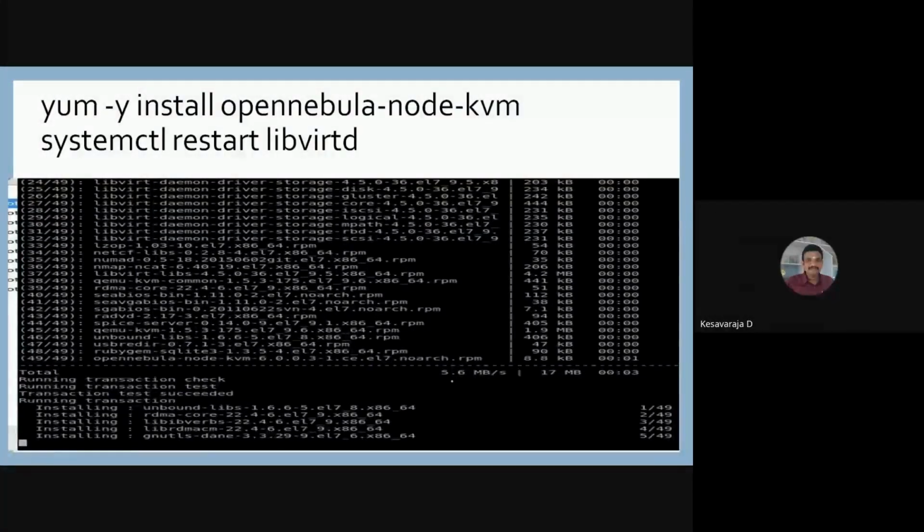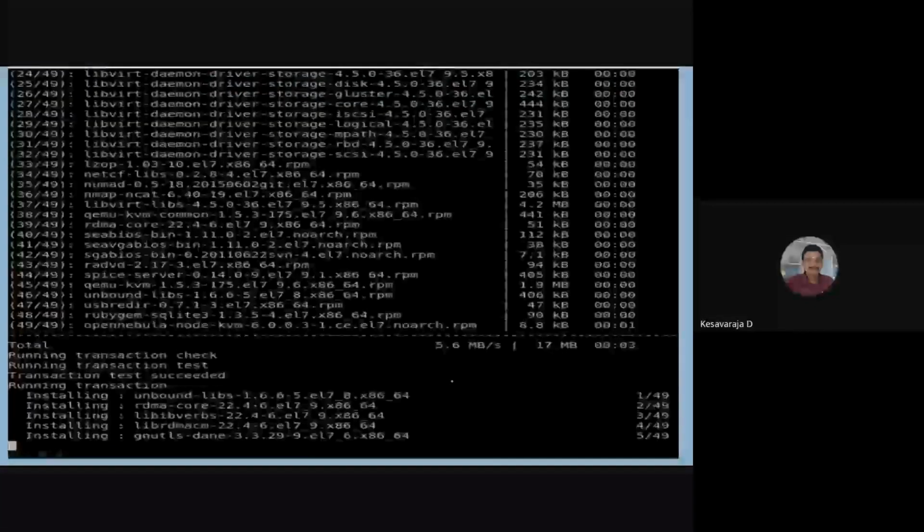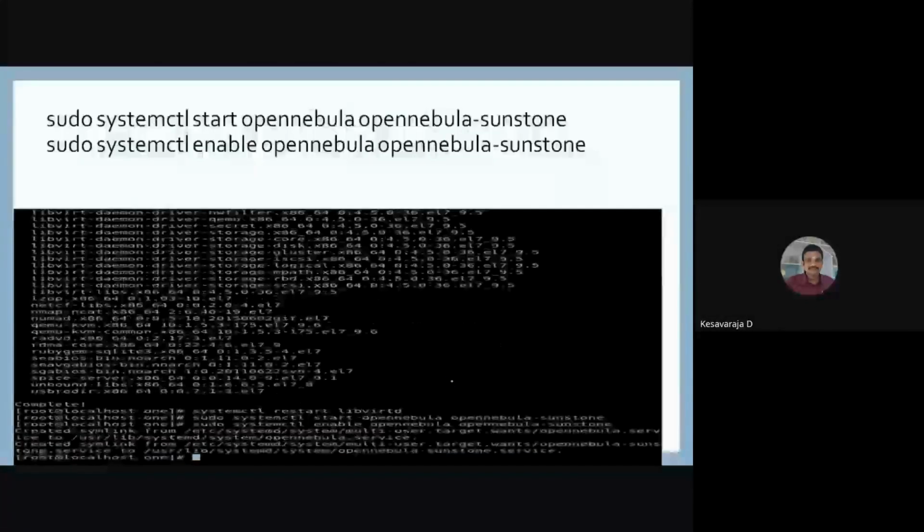After that, you can install Node KVM too. So install OpenNebula Node KVM. Then you can start the libvirt virtualization service. Now you can start OpenNebula. So systemctl start opennebula and opennebula-sunstone. Then systemctl enable opennebula and opennebula-sunstone.